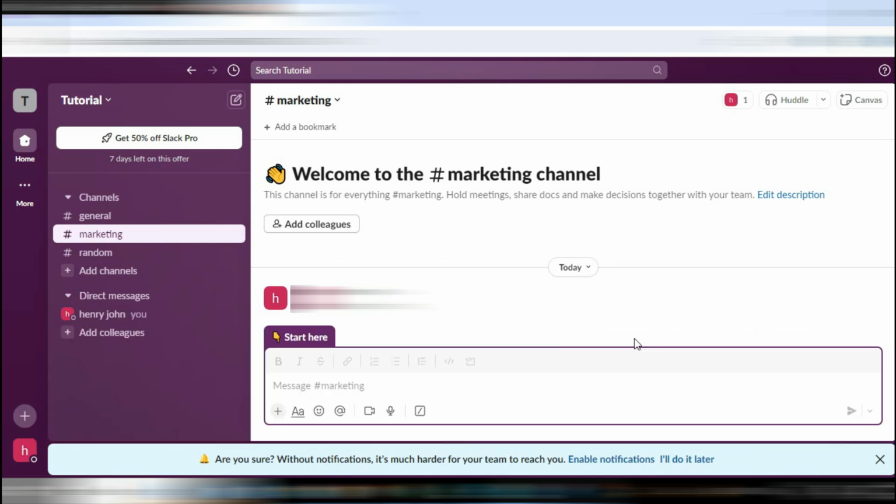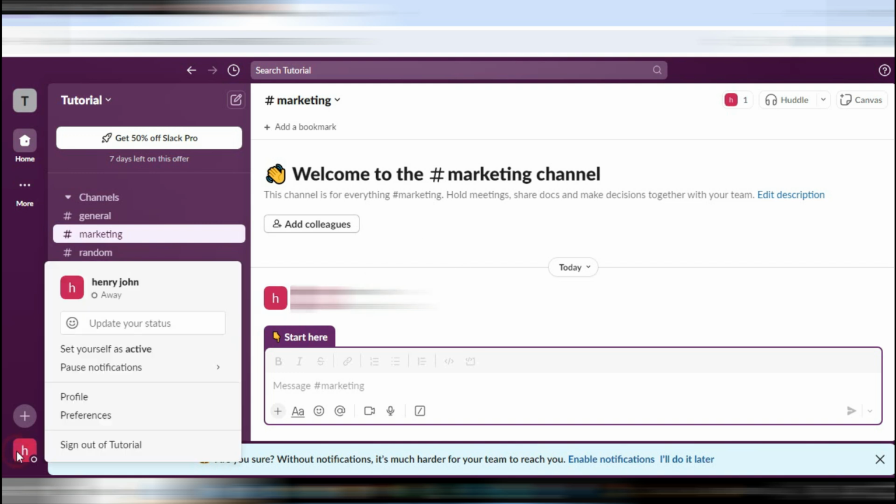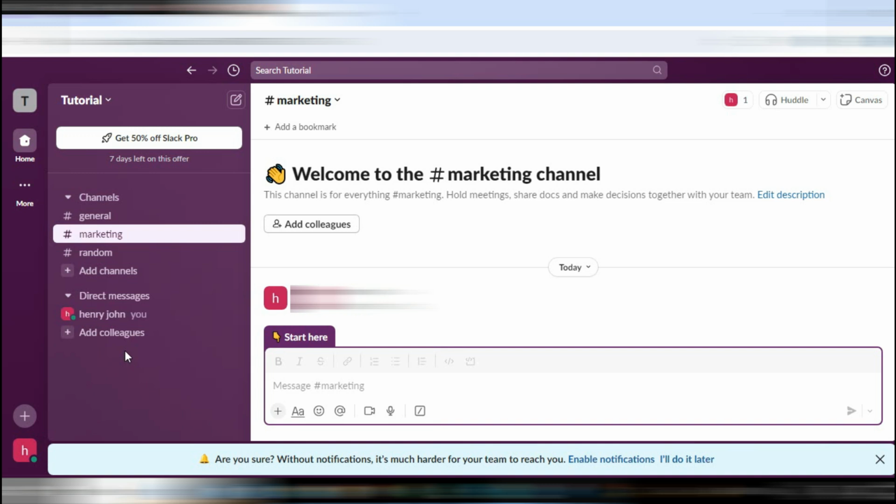To appear online, adjust your status at the top of the Slack interface. For example, if your status is currently set to away, you can manually switch it to active. To do this, navigate to the top right corner of the Slack window where your profile picture or status indicator is located. Click on it and a drop-down menu will appear. From here, select Set Yourself as Active to update your status from away to active. This lets your colleagues know that you are available and online.